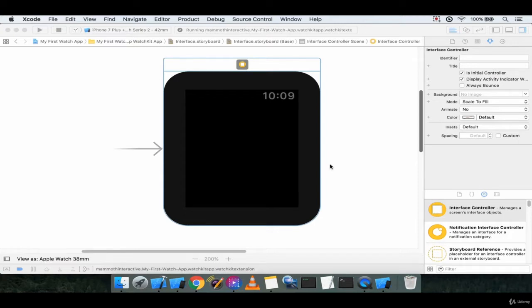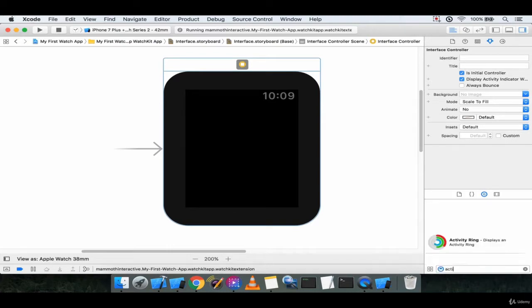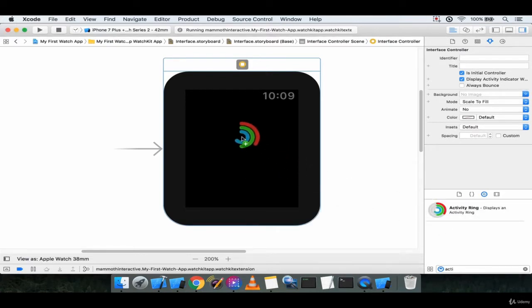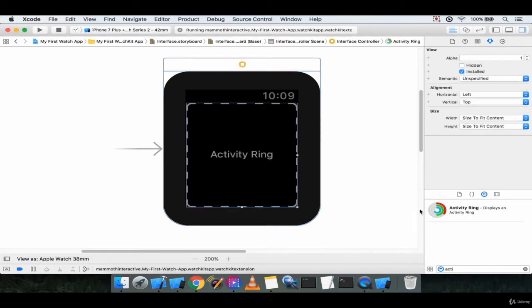So let's go ahead and bring in our activity ring here. You can see I'm just on a blank interface with no objects on it. Let's grab the activity ring object. As you can see here, it tells us it displays an activity ring. I'm just going to drag it in, and it always only displays 3 rings.